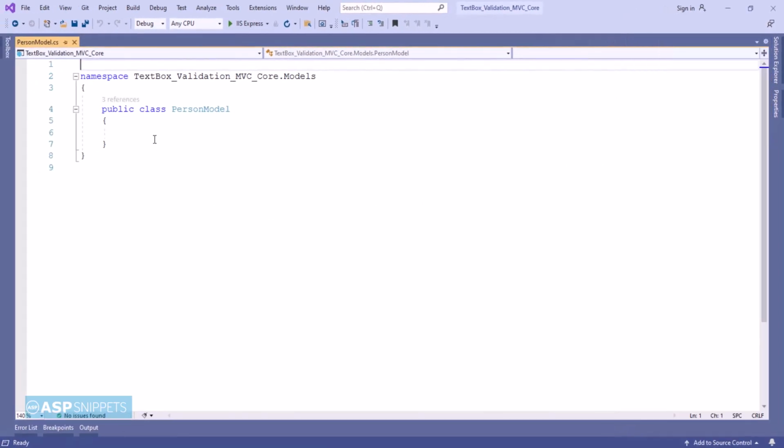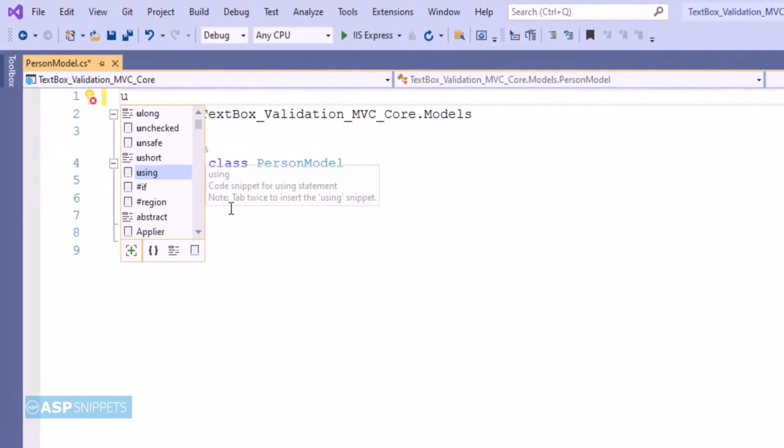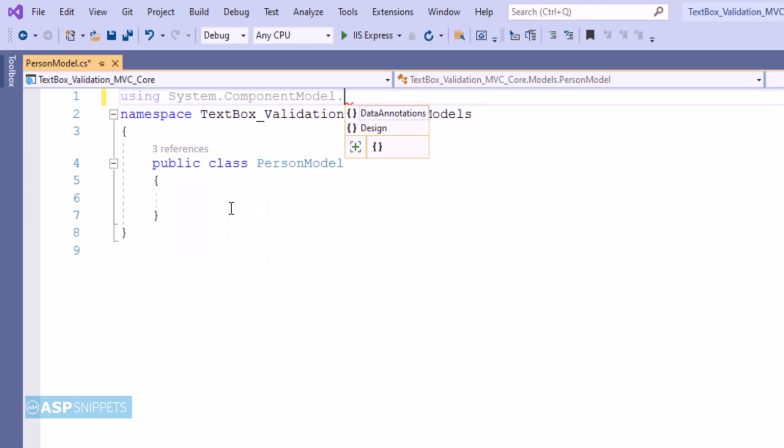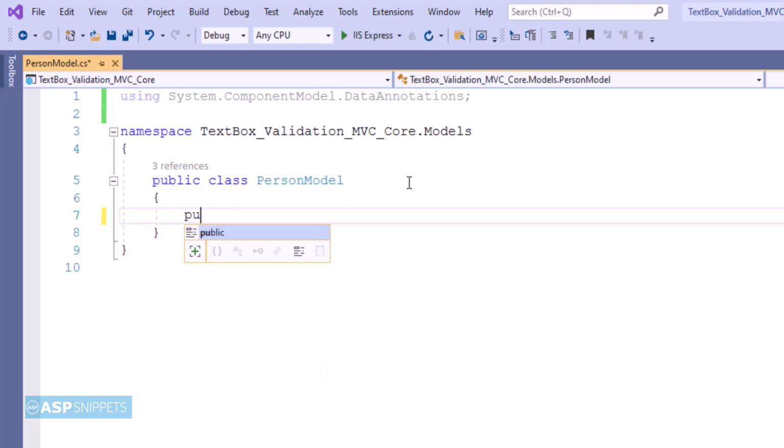class. So here I am adding a namespace, System.ComponentModel.DataAnnotations. This particular namespace is required for data annotations. Now inside the class, I am adding a property Name, which is a string property.